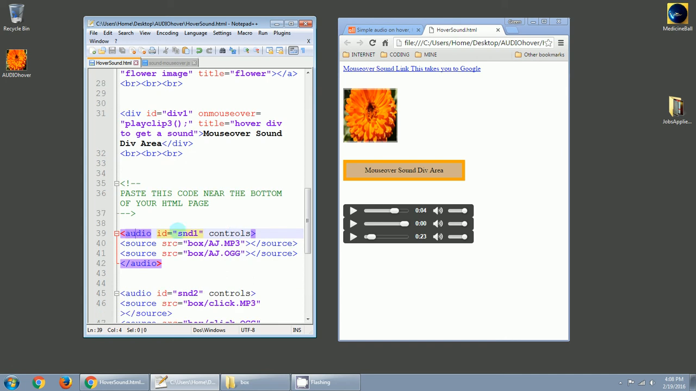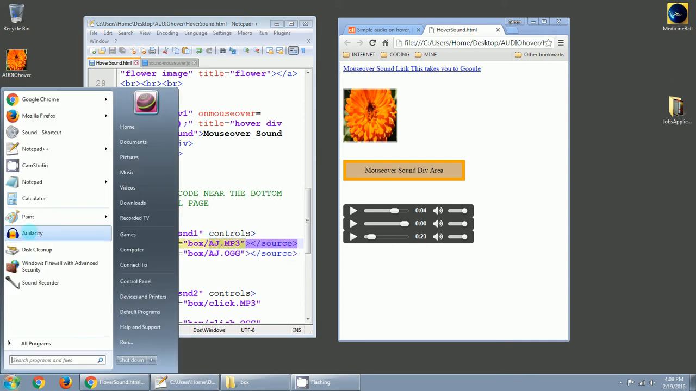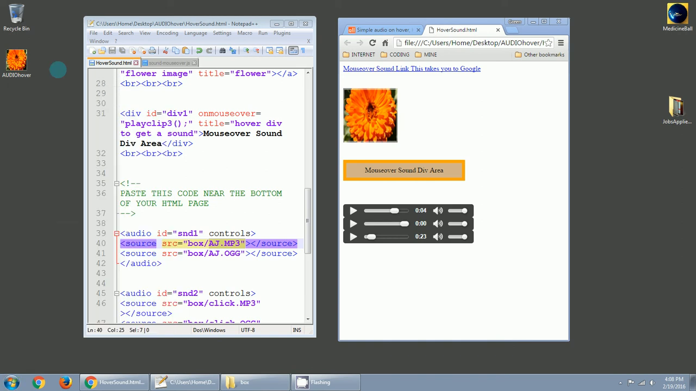Audio ID equals sound 1. That's controlling my AJ sound. Source src equals box/aj.mp3, and another source tag, which I'm really not even using right now, but if I need an OGG file, then my code is already here. If I need an OGG file, I'll open up aj.mp3 in Audacity, hit export as, and export it as an OGG file.